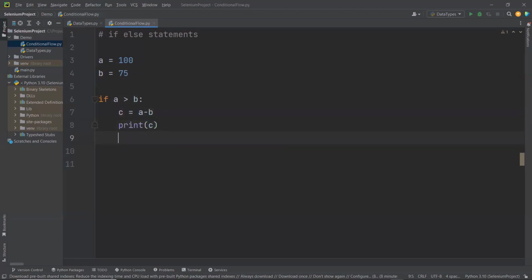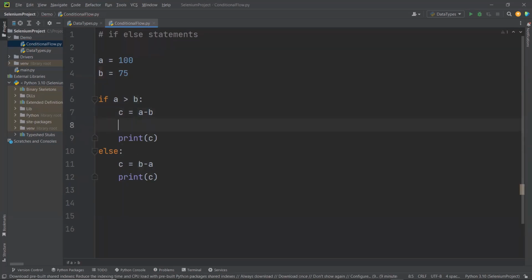So the condition we have added is if a is greater than b. Let's say if a is not greater than b, in that case, we can add an else block. And then we can perform c equal to b minus a, and then we'll print c. After that, let me add another print statement where it's going to print that a is greater than b. And in the else block, I'll add another print statement for b is greater than a.